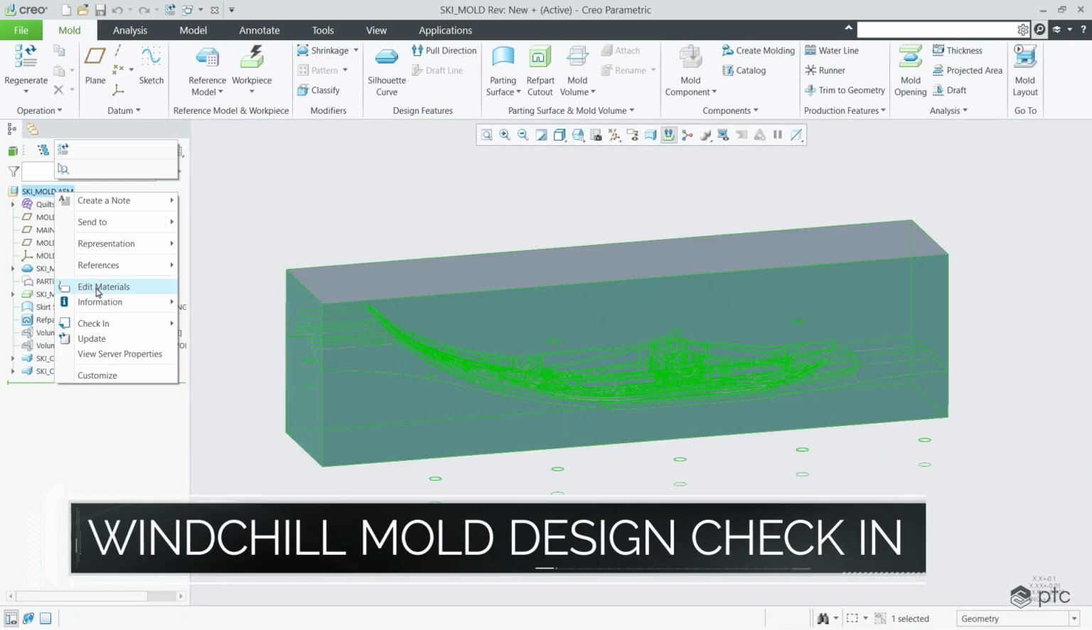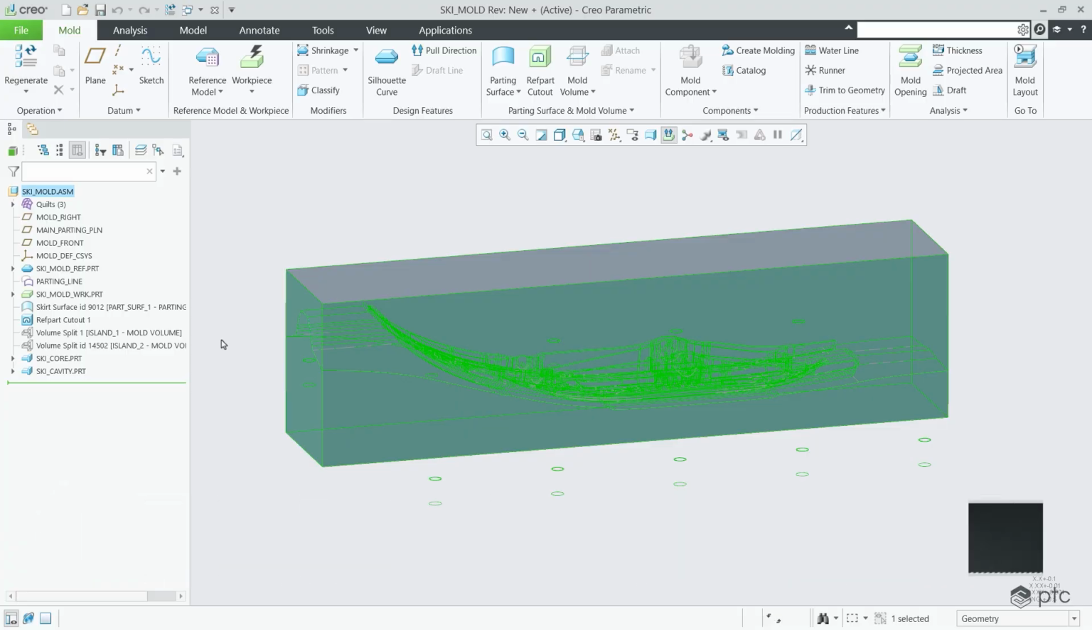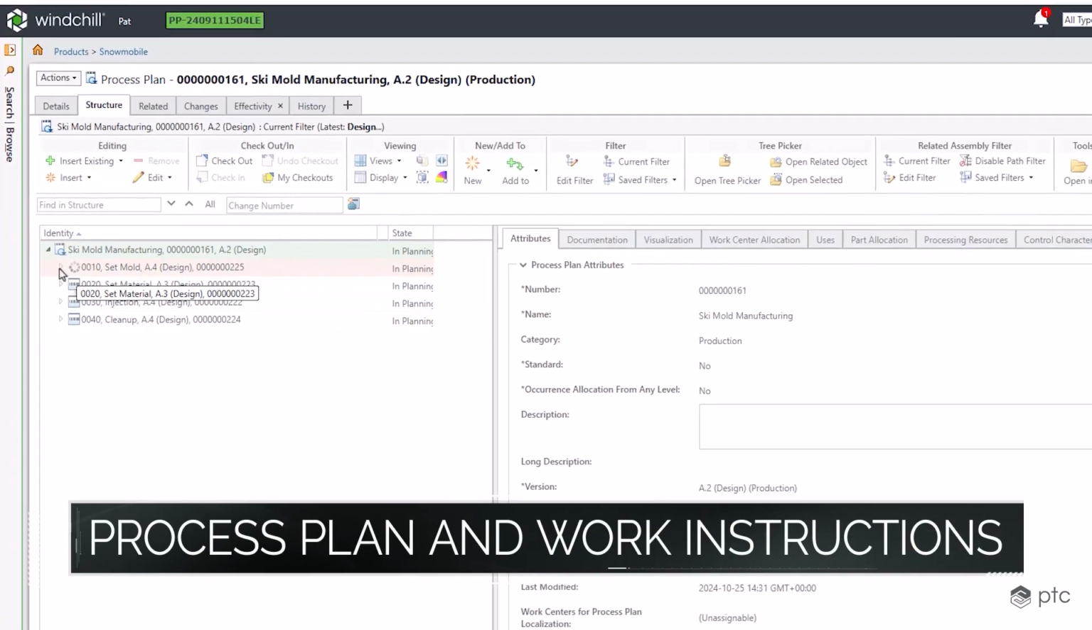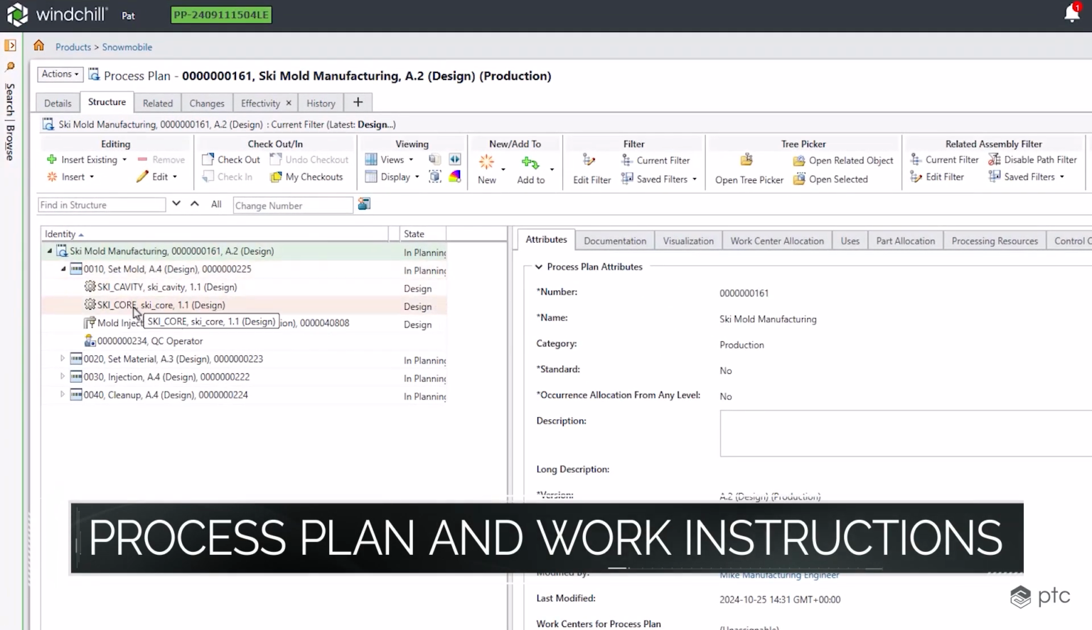With a completed mold tool design, we'll check it into Windchill. Like the ski itself, the mold tool is now available for all downstream manufacturing activities.